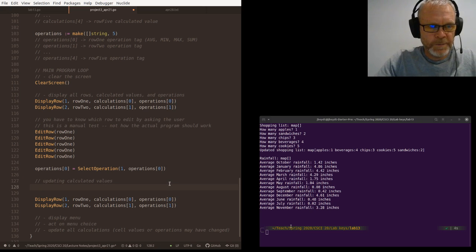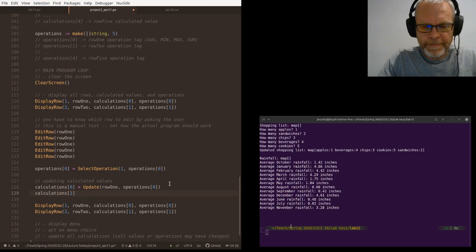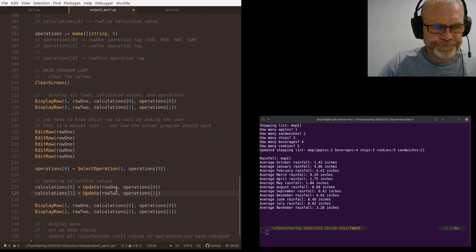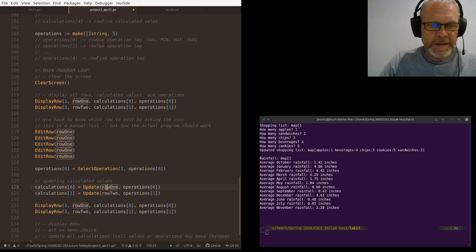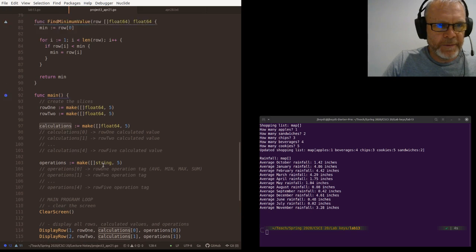So to do row 2, I would do the next calculated value over, and I would update row 2 based on what operation row 2 is using. This is how I would do it. So I'm going to go write this function, update. It takes a slice, takes a string representing the desired operation, and returns a float. It's going to complain a lot, but that's fine.